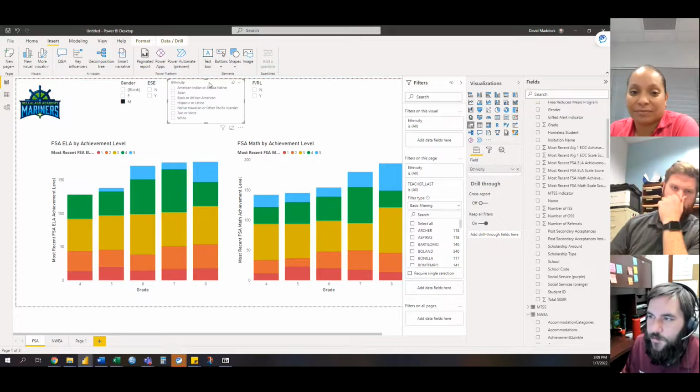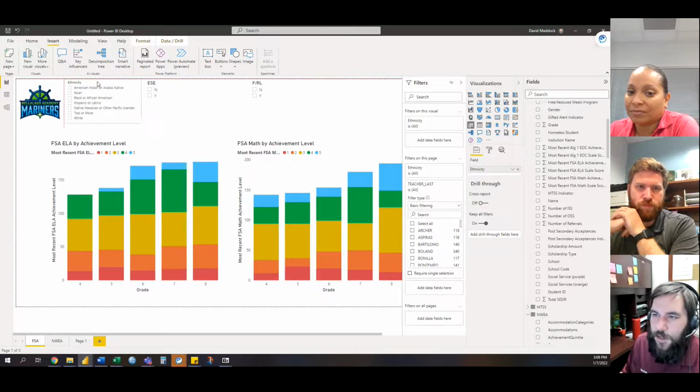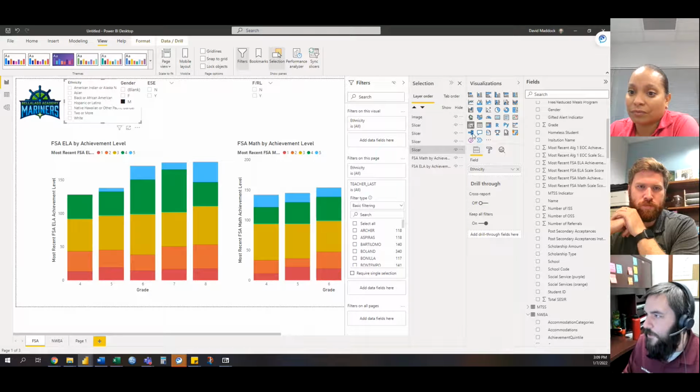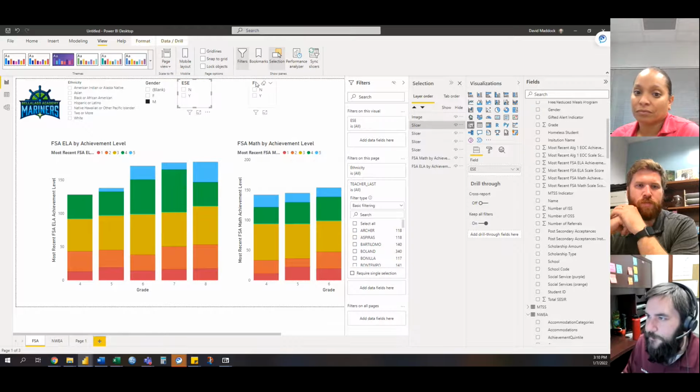We'll do ethnicity first because it's the biggest. Sometimes if things get covered up like this, you can go to view and then do selection, and it gets you a new tab, and I can click through and find my right slicer. Which one am I looking for? The one that got covered up. PSE, gender. Okay, this is the gender one that I covered up.